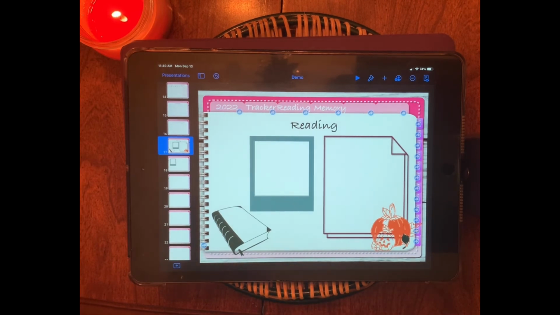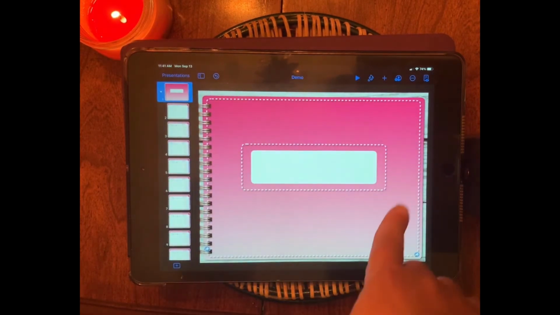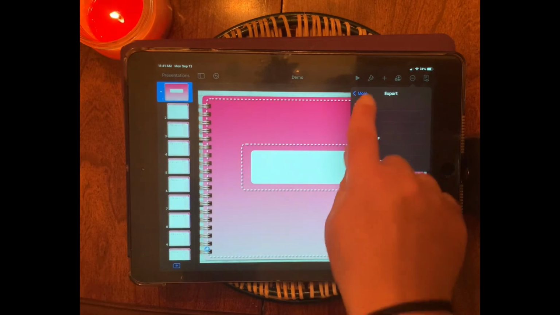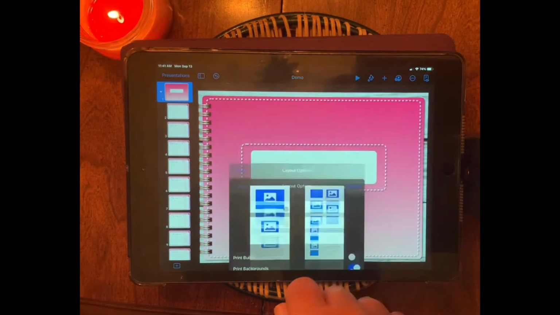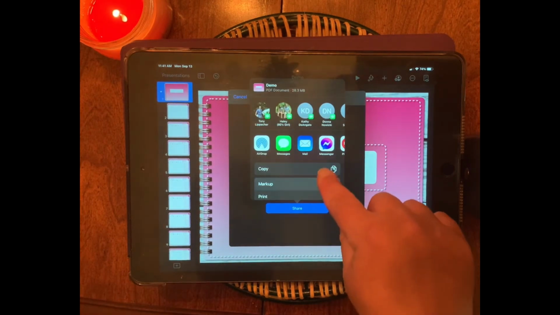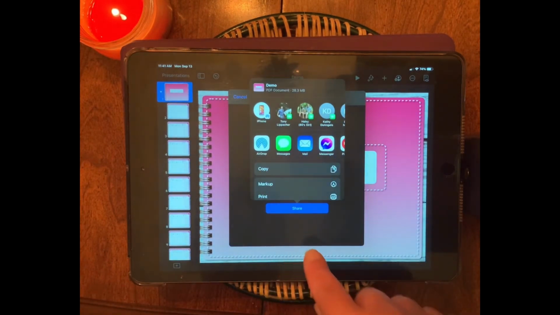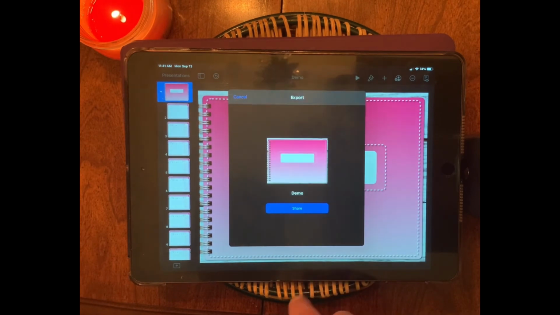The other thing you can do is once you've finished your planner and you've exported it into GoodNotes, which I'll just show you really quick what you do. So you're going to go to export, PDF, and then you go to export, and then you're going to go to save to files, and once you've saved it, you can import it into GoodNotes.